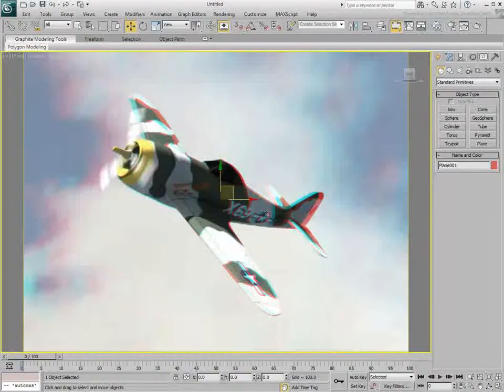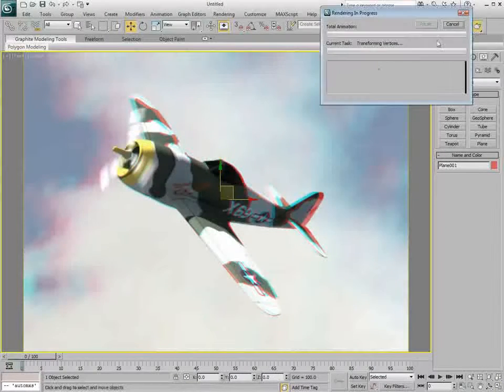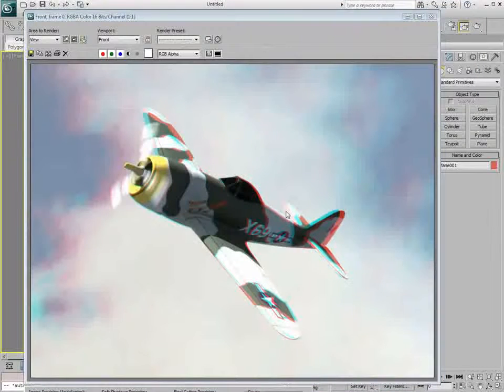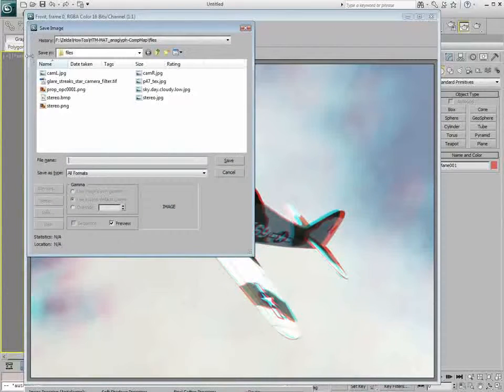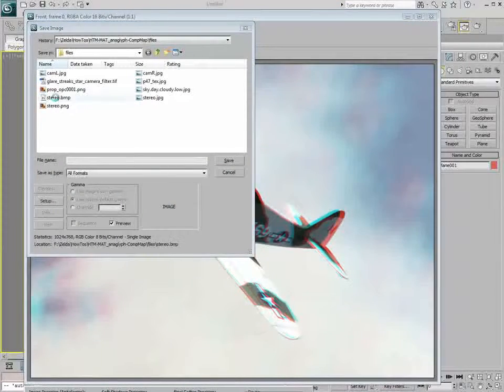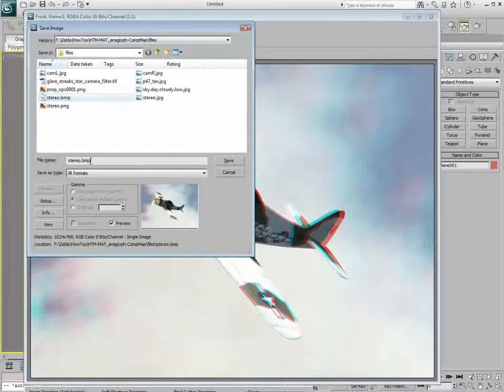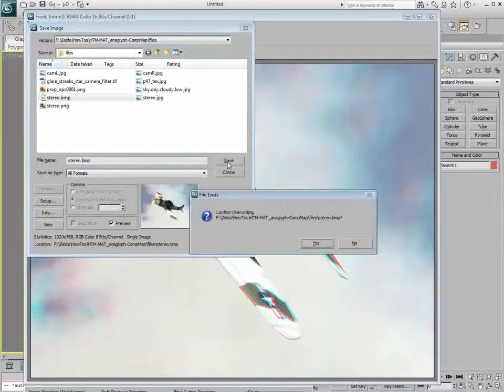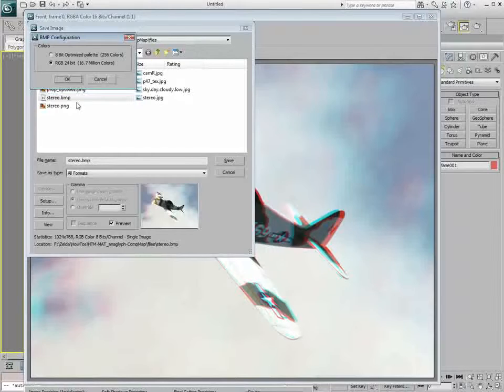Using 3D Anaglyph glasses, you can now view the P-47 in 3D as it sticks out of your computer monitor. You can render the image out if you need to view it outside of 3ds Max. In that case, avoid using JPEG files when rendering 3D anaglyphs. PNG and BMP formats work much better.